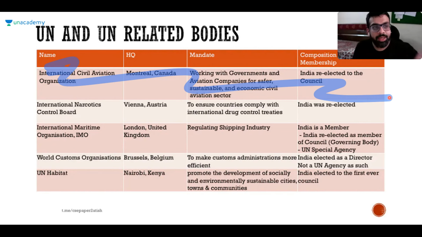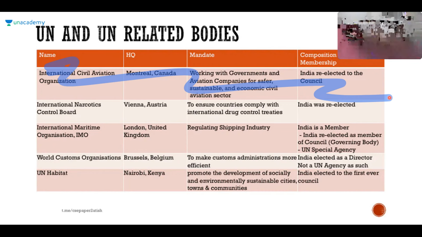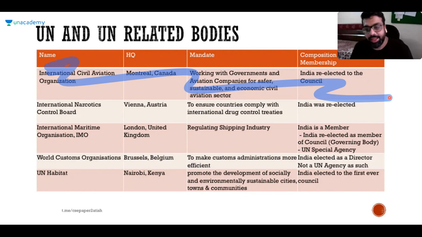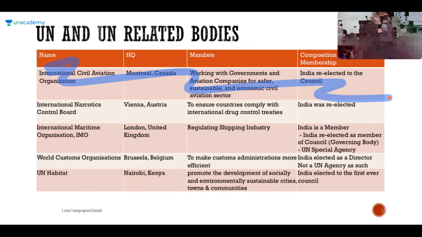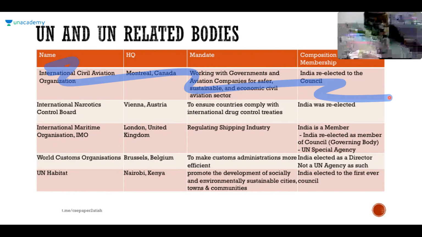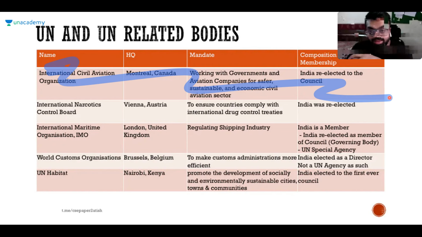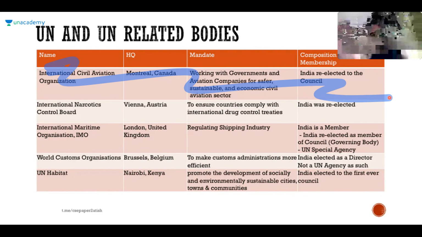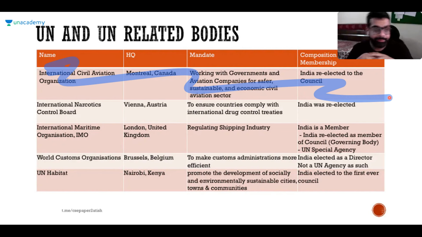Clear this? So, International Narcotics Control Board, headquartered in Vienna in Austria. The mandate is basically to ensure that the countries are, this is like the Interpol of drugs. Okay, the Interpol of drugs. It looks at making sure that governments are following drug control treaties, that they're not violating them, and that they're complying with what the provisions are. And India has also been re-elected here. Clear? Okay.